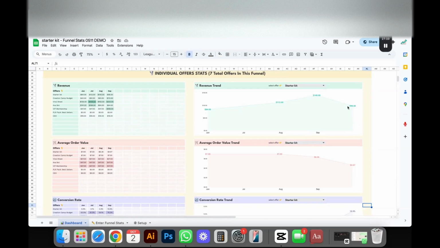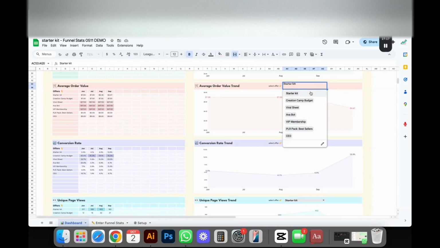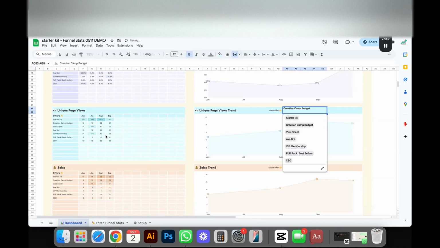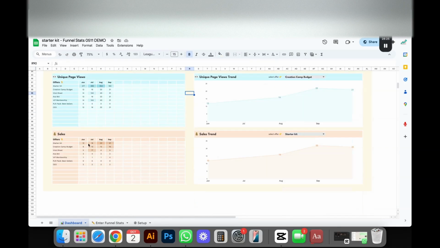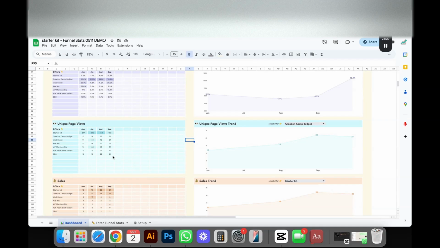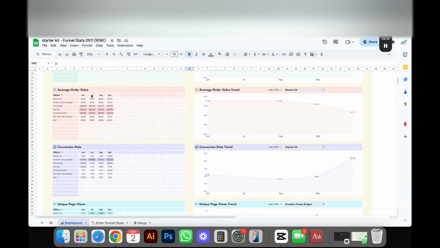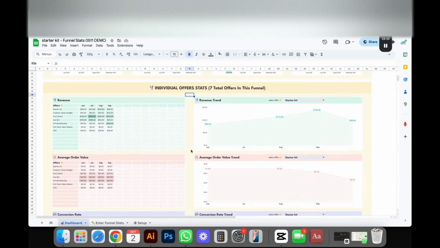Revenue, of course, is important. If your revenue is dropping, why is it dropping? Average order value is really important for ads. Unique page views trend: people will start dropping in the funnel. Last but not least, this is color coded like a heat map, so your highest numbers will be highlighted darker, and that helps you see what is working faster.